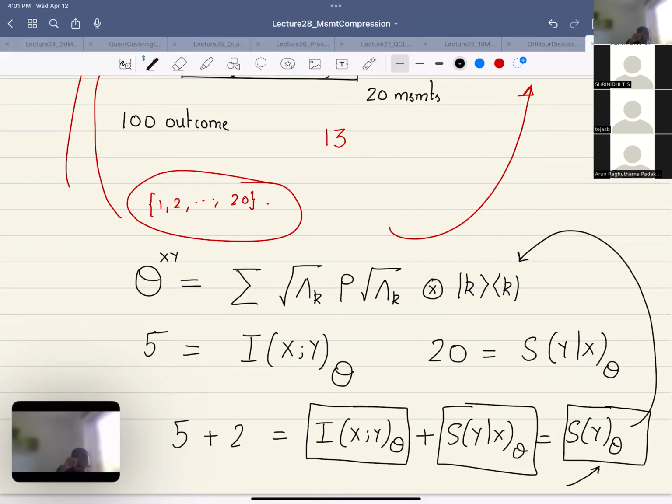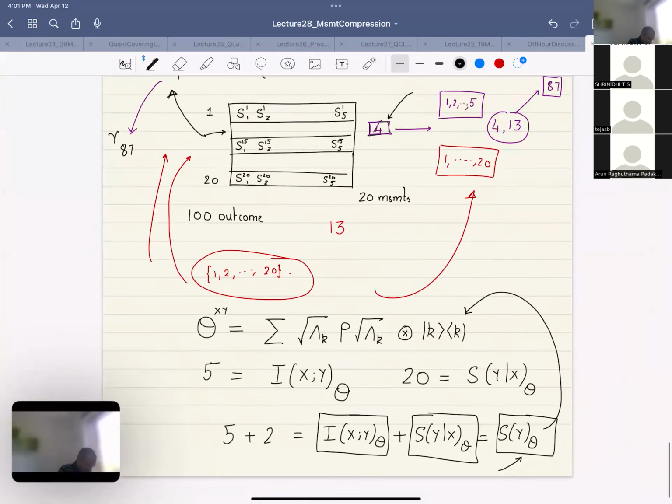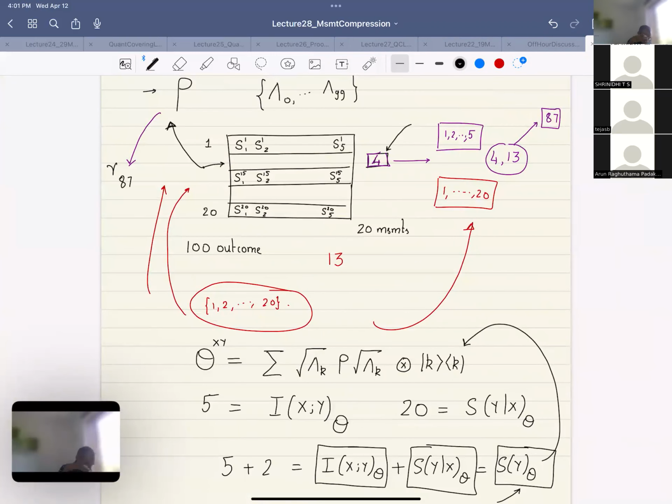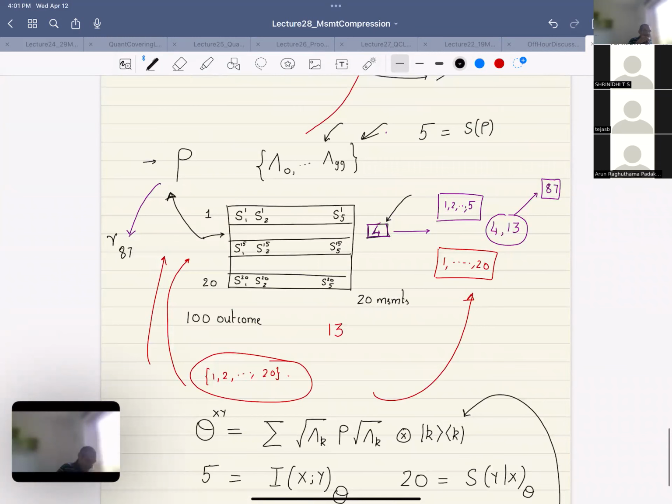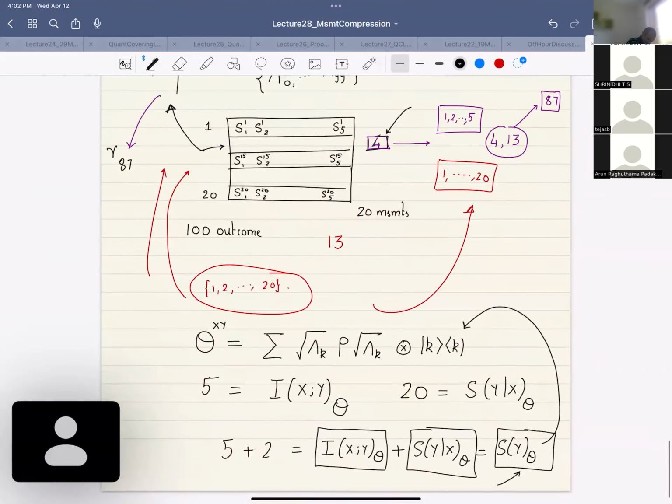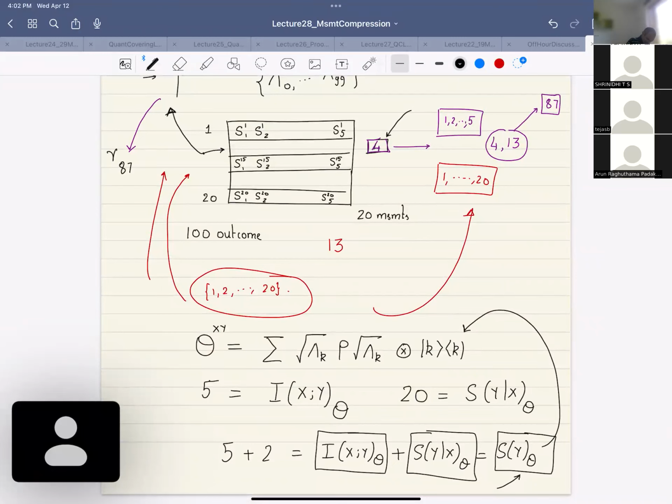Are the calculations looking the same? You might have to view this once more to understand it better, but if you have any questions or doubts that you left at some point, let me know. I will explain. Can you just, for what we said a few minutes back, I of x y corresponds to something, S of y given x corresponds to something.